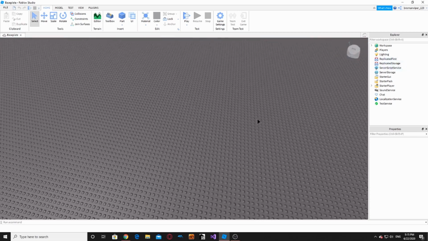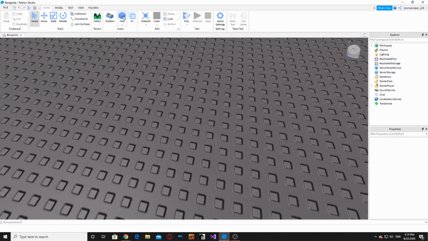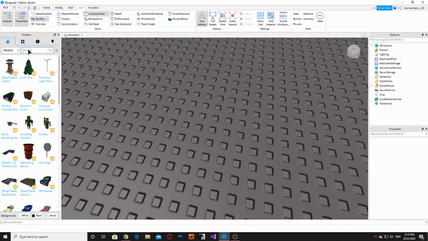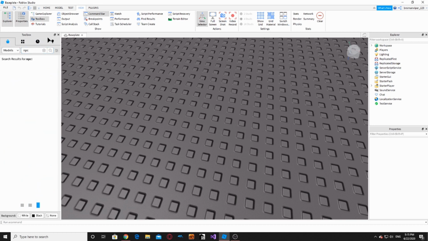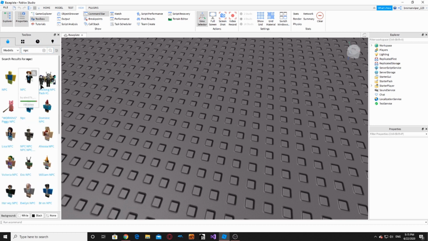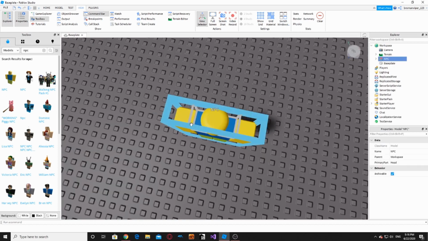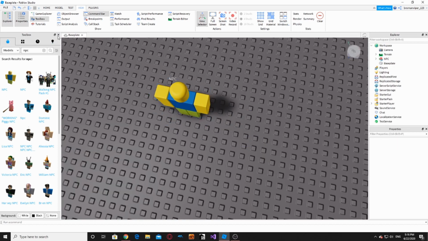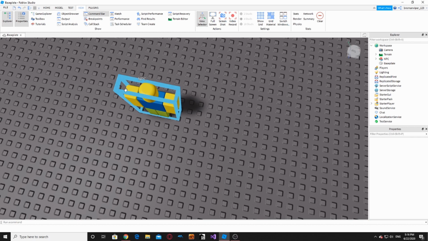So first of all, we're not going to delete the base plate. I'm going to go into the toolbox and insert an NPC. Now, I know what you're thinking: this is using free models. Well, actually, if I grab this, it's only for the NPC. The NPC is so I can see what size to make my in-game objects.